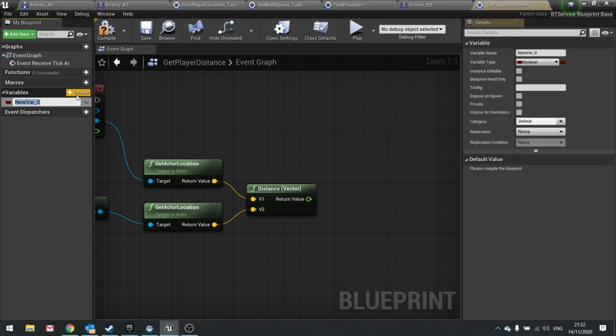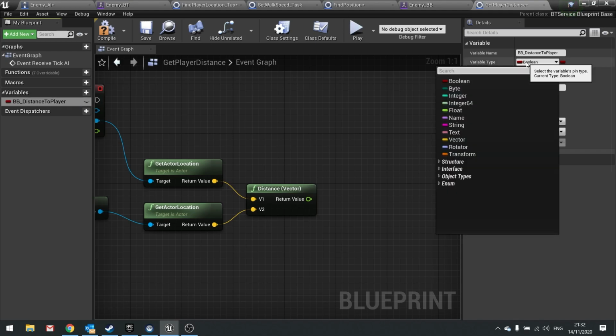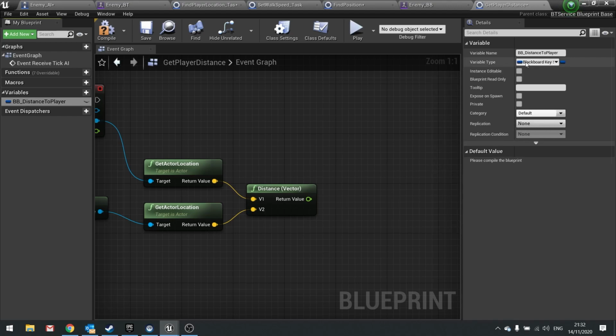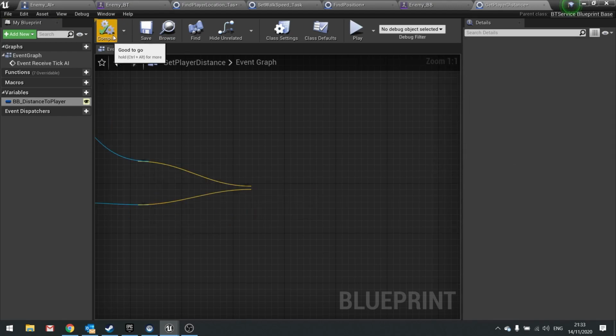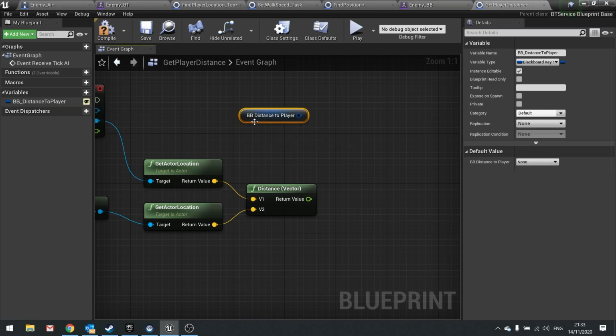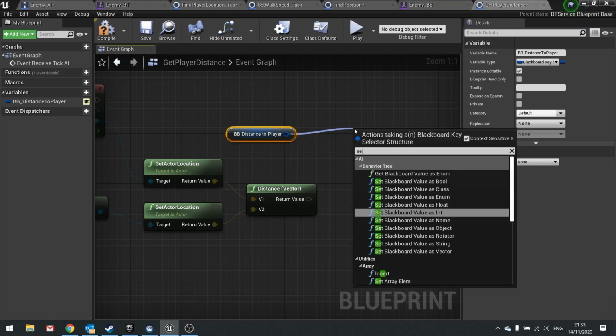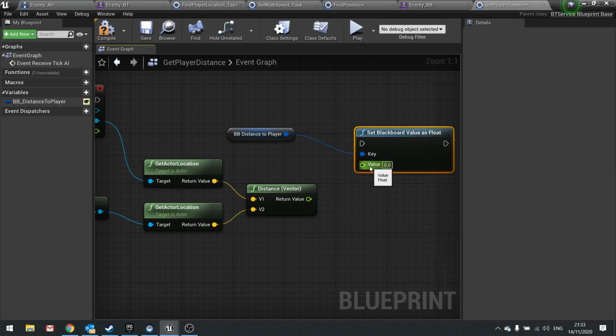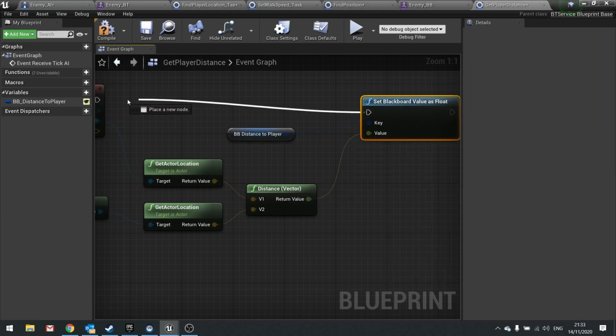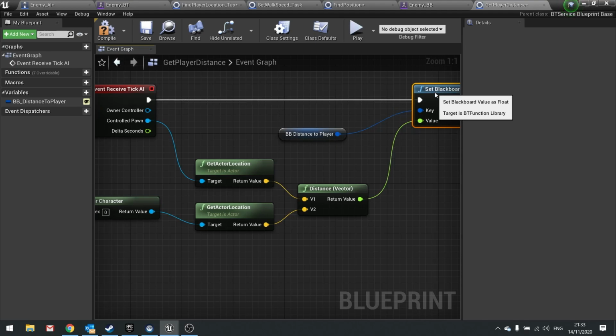So go new variable, and like we've done before, you just add a blackboard key selector. So this will be distance to player, and the type for that is a blackboard key selector. Instance editable, hit compile, and then drag it out and choose get. From there, we can then set value as float and plug in our value from our calculation. And this is on a tick, so it's constantly going to be checking on our player's distance, wherever we place this service.